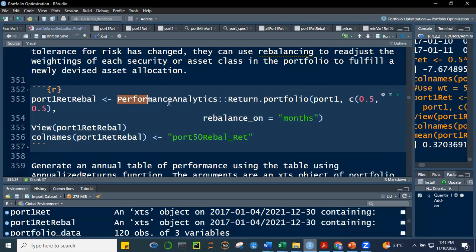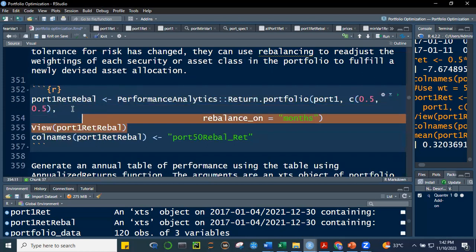So we're going to make use of the performance analytics function. And then we're going to use the same return, that portfolio, identify the asset, port 1, same thing, weight 0.5, 0.5, but we will have to add rebalance on. So you can rebalance weekly, rebalance monthly, rebalance annually, rebalance every 6 months. For our discussion purposes, let's rebalance by months. Okay, so if we run this and then view this.